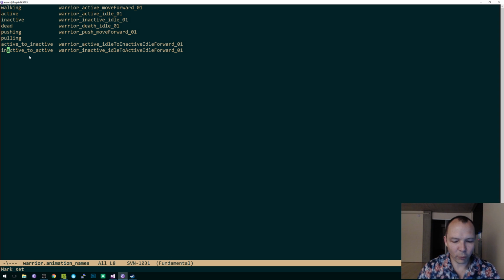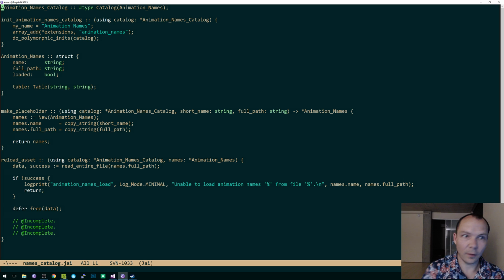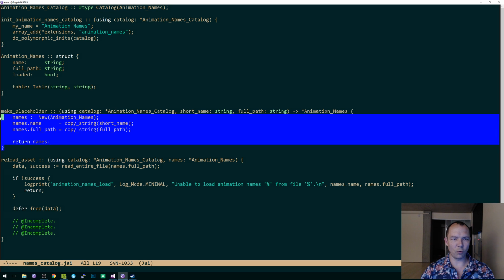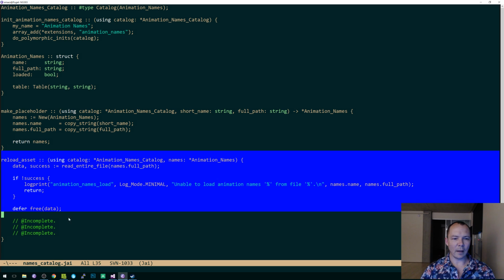Now one other thing that I already did is I started making this file. These catalogs are the standard data structure in this engine where you have some asset and you can look up the asset by name and it can also get hot loaded, right? So it's a polymorphic thing. And then for each of these data structures, you define a couple of routines like how to make a new one of your assets and how to reload it if it changes on disk, right?